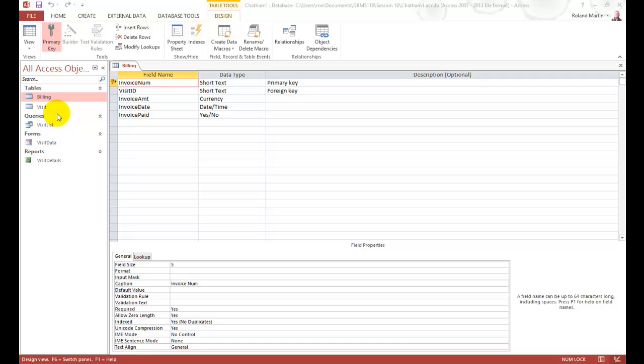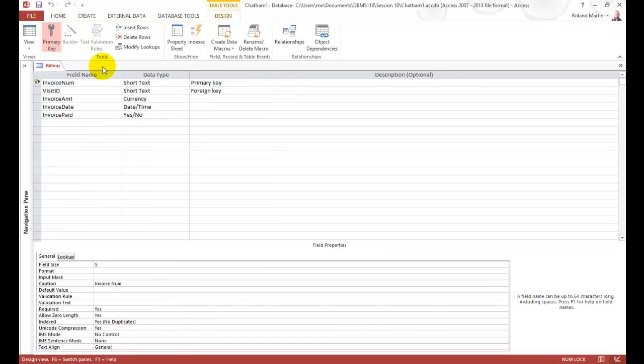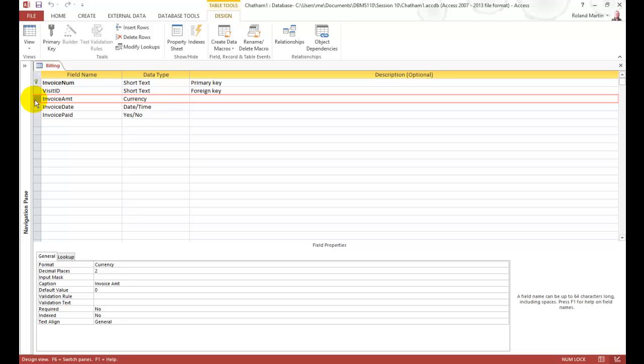With our table fully created now, let's do a little redesign work here. So I'm going to close our shutter button here, and we're going to move a field using our design view. What we're going to do is position our pointer on the row selector for our invoice amount field. You can see that I have that pointer shape here. I'm going to click that row selector to select the entire invoice amount row.